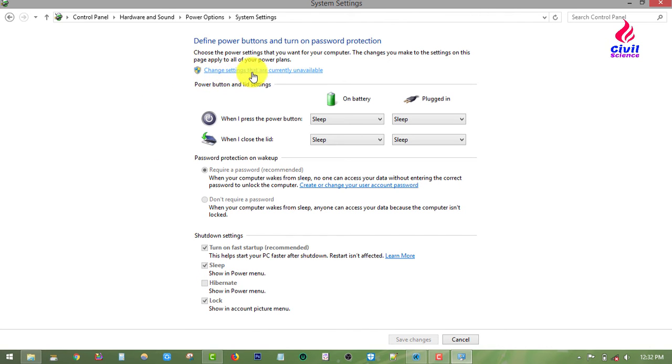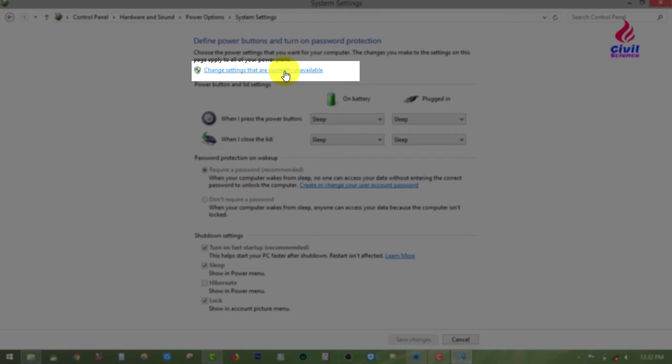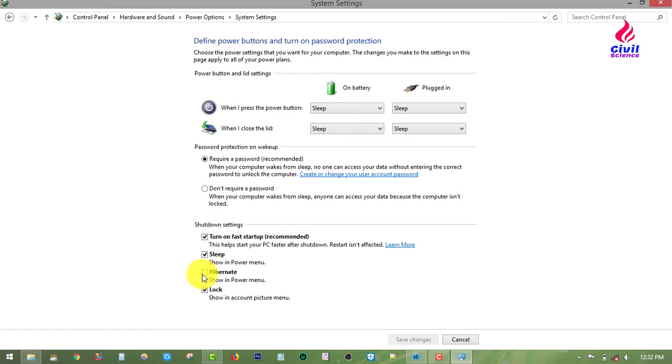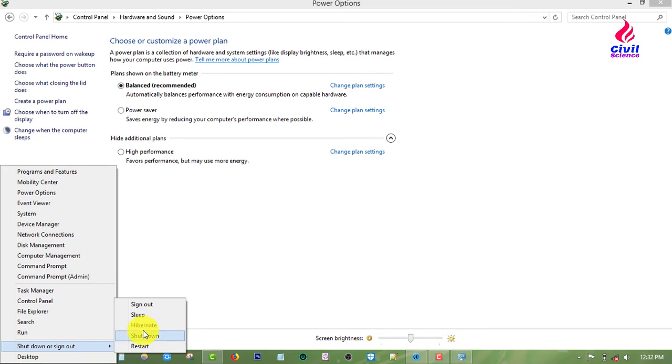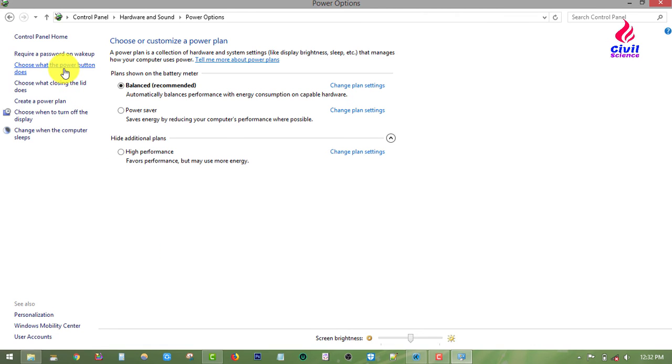You must turn on this option before you can access full control on this tab. Then turn it on, and your work is done. You can access the Hibernate option.